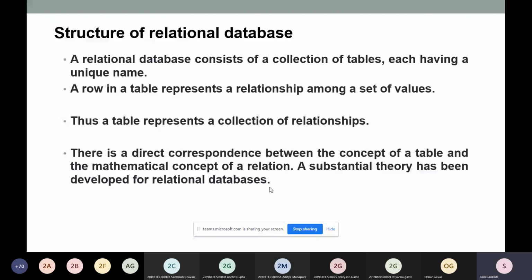What is the basic structure? For each attribute in an entity or a relationship set, there is a set of allowed values, and those values are going to be stored in the form of a domain.